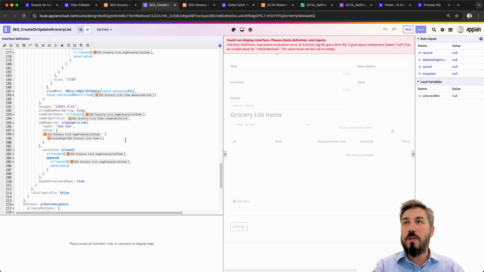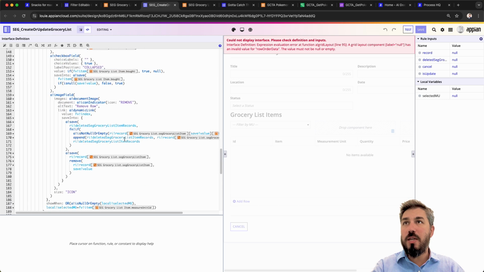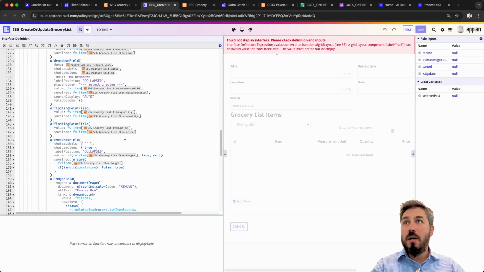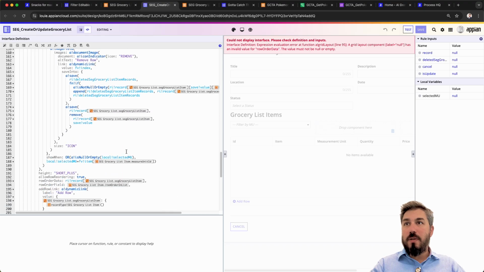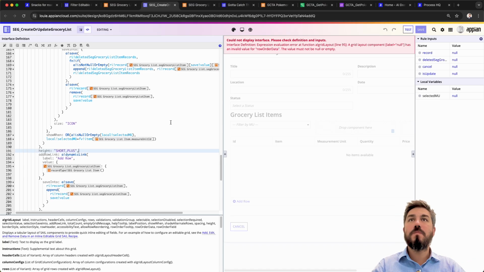my record reordering, which should be right about row data. Where is it? There we go. Row data field. And we're going to remove this and allow reordering.